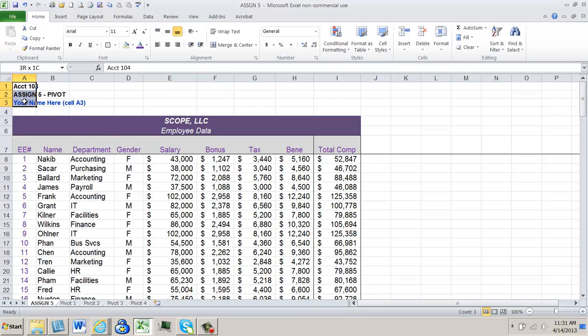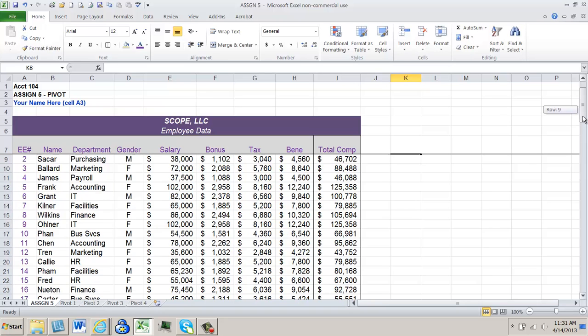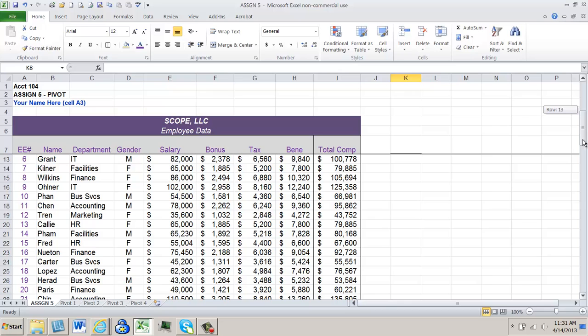You're going to put your typical heading at the top with the course, your name, etc., and then this starts in A5. Note that I merged this across the top, and I tell you to do that. By now you know how to merge and center, so I'm not going to take time up doing that. You're going to be told that the bonus, the tax, the benefit, and the total comp is a formula. And I'm not going to spend a lot of time on that because by now you know how to do formulas. The point of this is pivots.